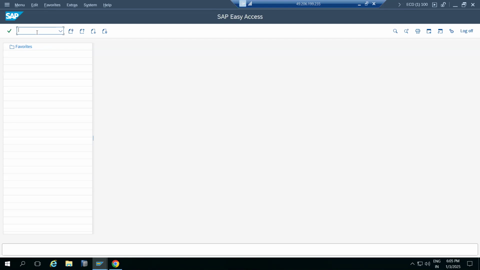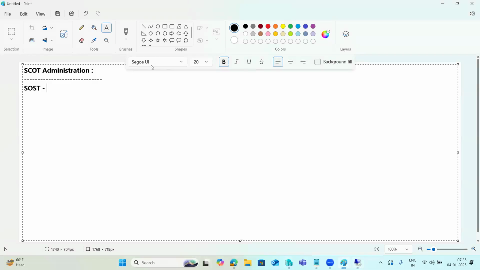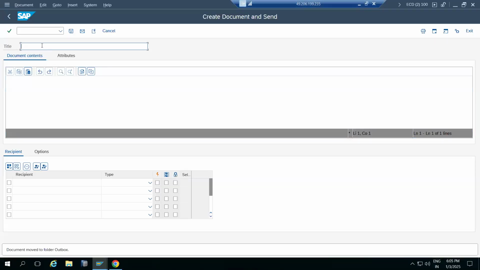Then also, if you want to send test emails, go to SBWP, SAP Business Workplace. Suppose we want to test whether the mails are going or not. Go to the SBWP transaction code, click on New Message, and type something here. Then you can add the recipients. Suppose you want to send to email recipients. So what type is this? It is the internet.